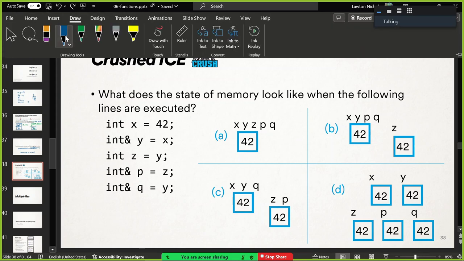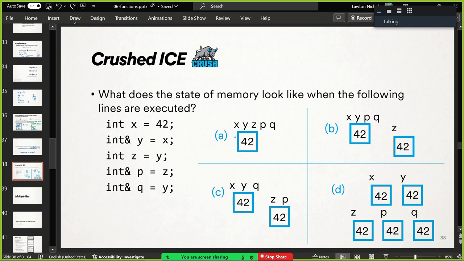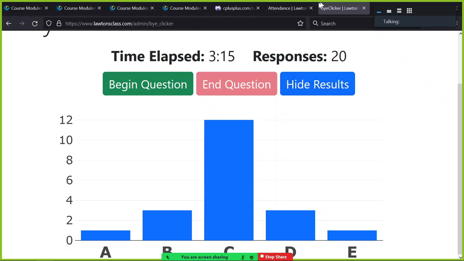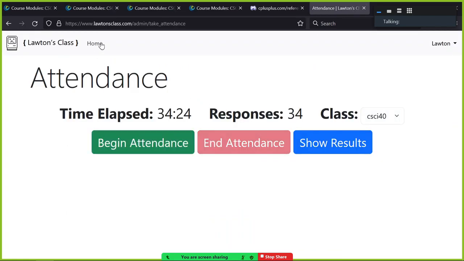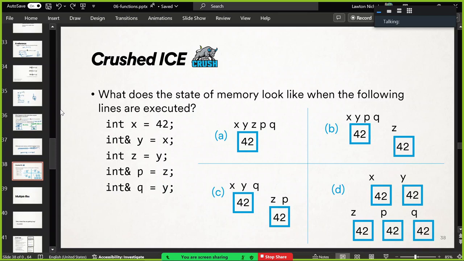Let's see. C is the right answer, by the way. So let's figure this out. C is correct, so thank you all. And I promise to stop that. Let's see why C is the answer. This will work out.